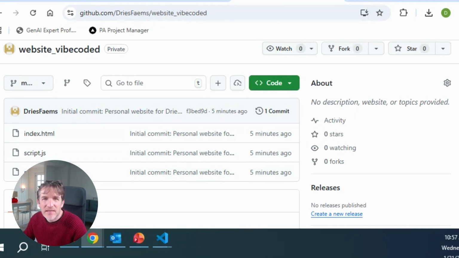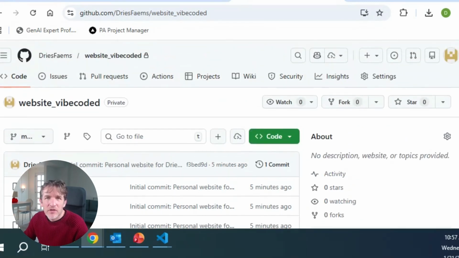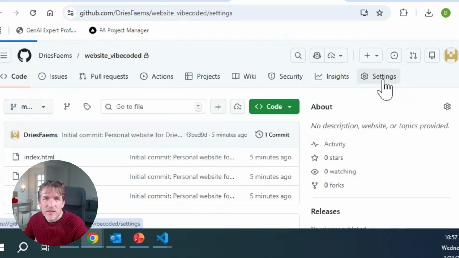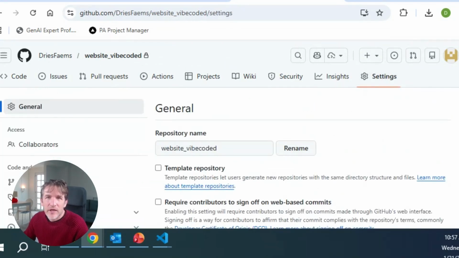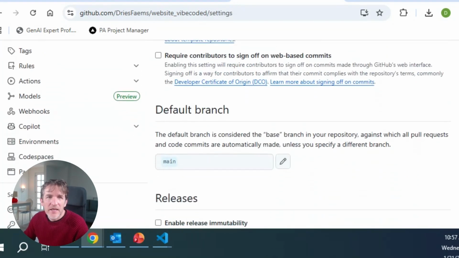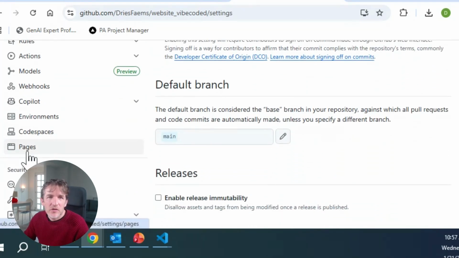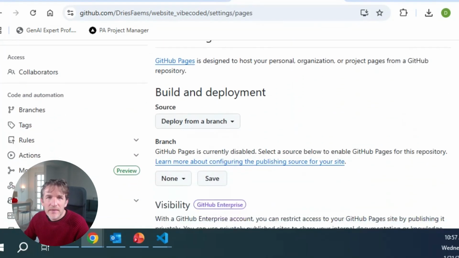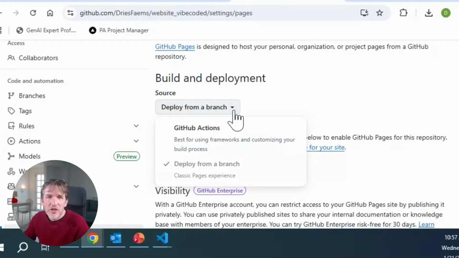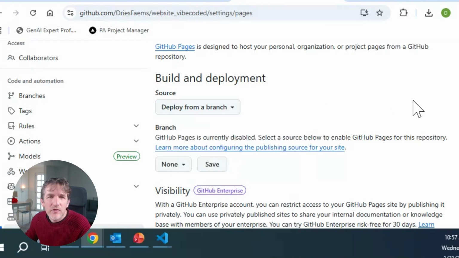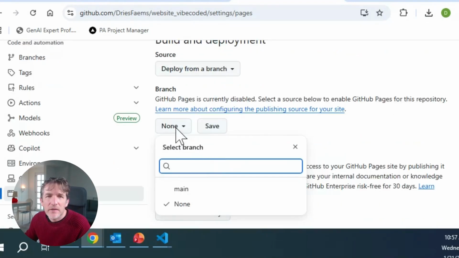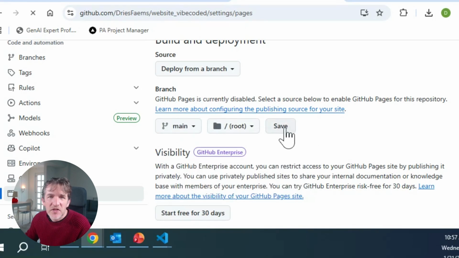As a next step, we can deploy this website via GitHub. So let me show you how you can do that. Now we have to go to settings, and then we have to go to pages. Let me search for that. Now we can say deploy from branch. Click on that. This is what we need to do. Deploy from branch, and here we have to choose main. And now we do save.